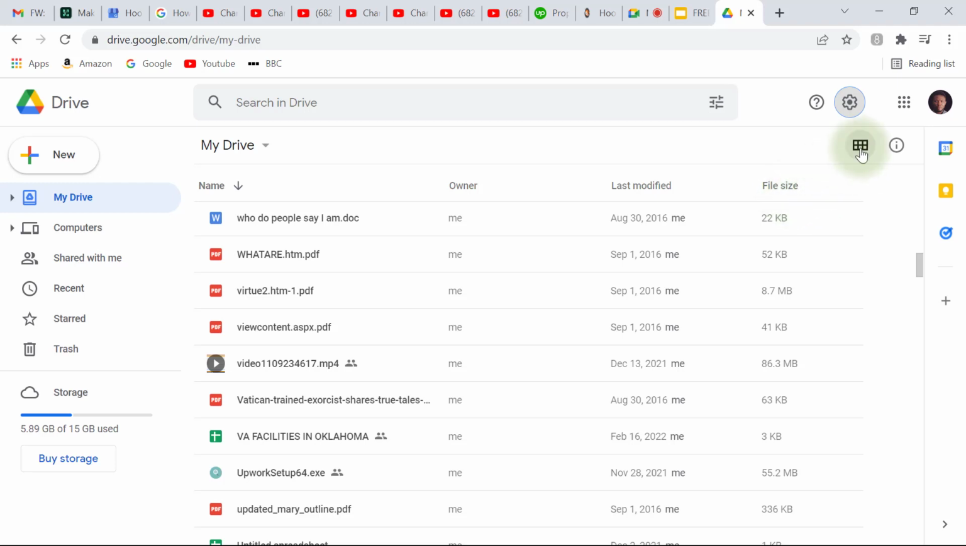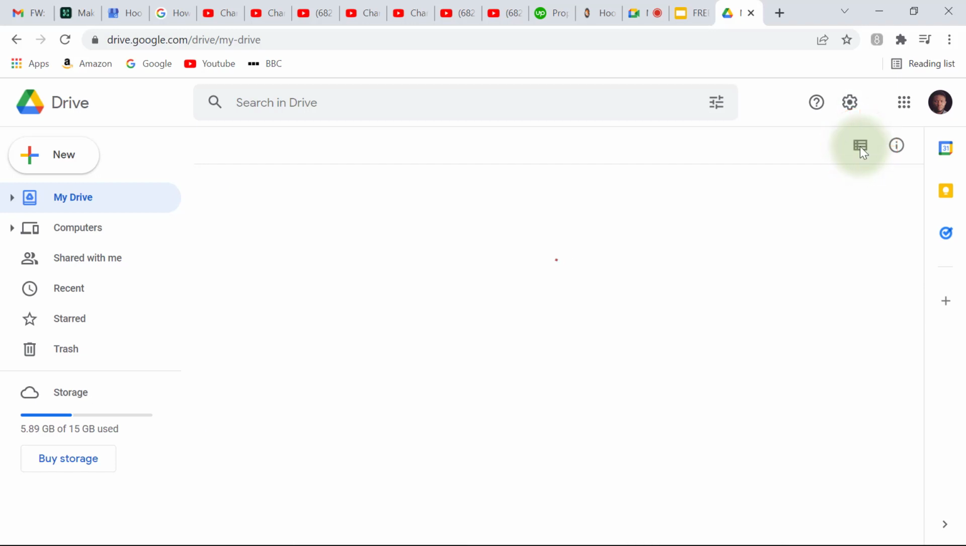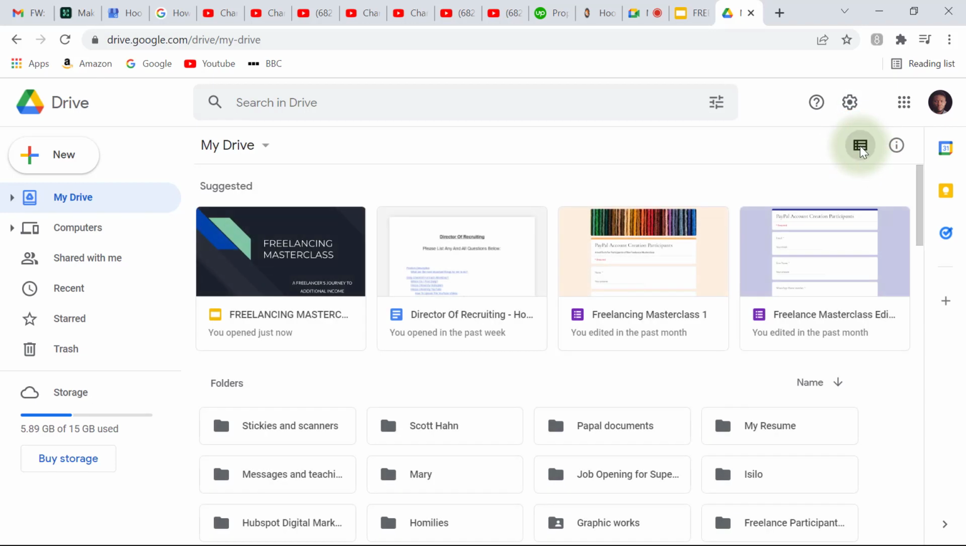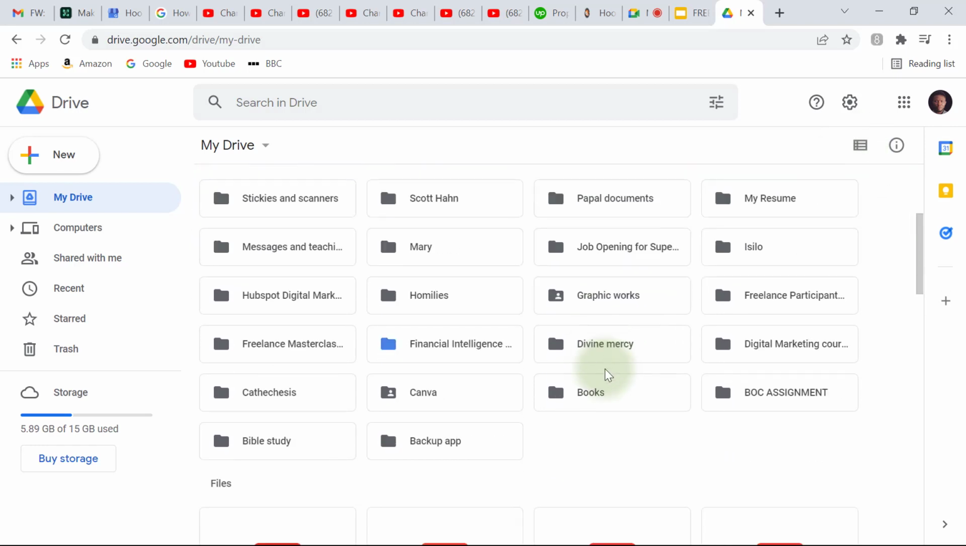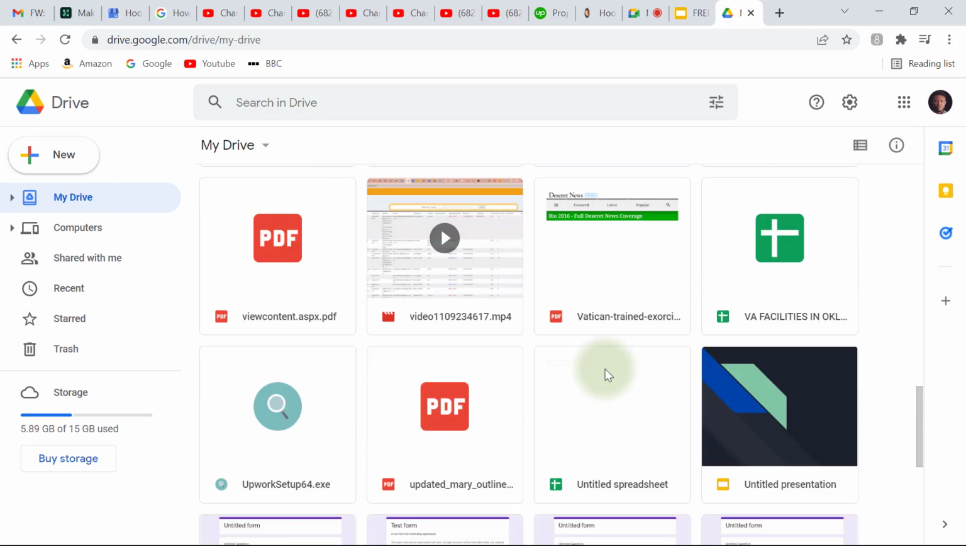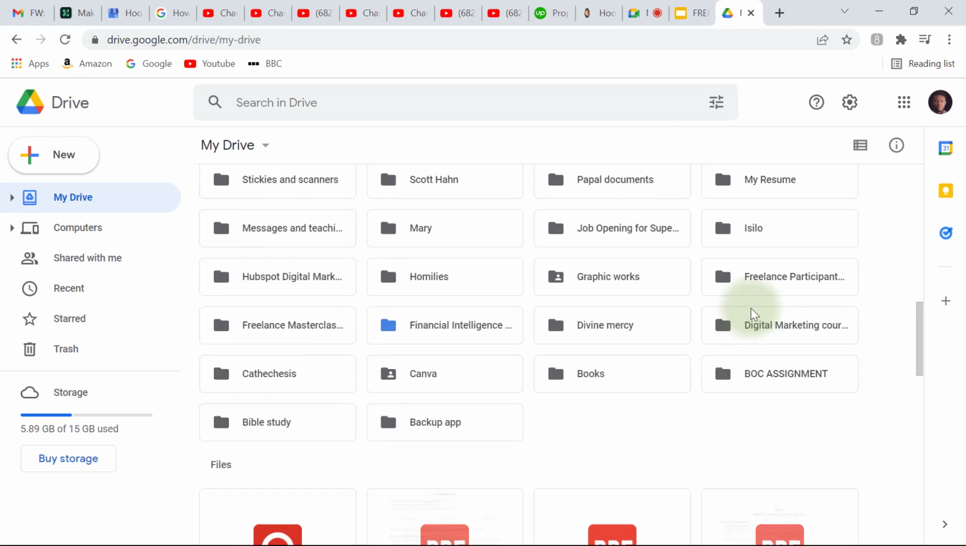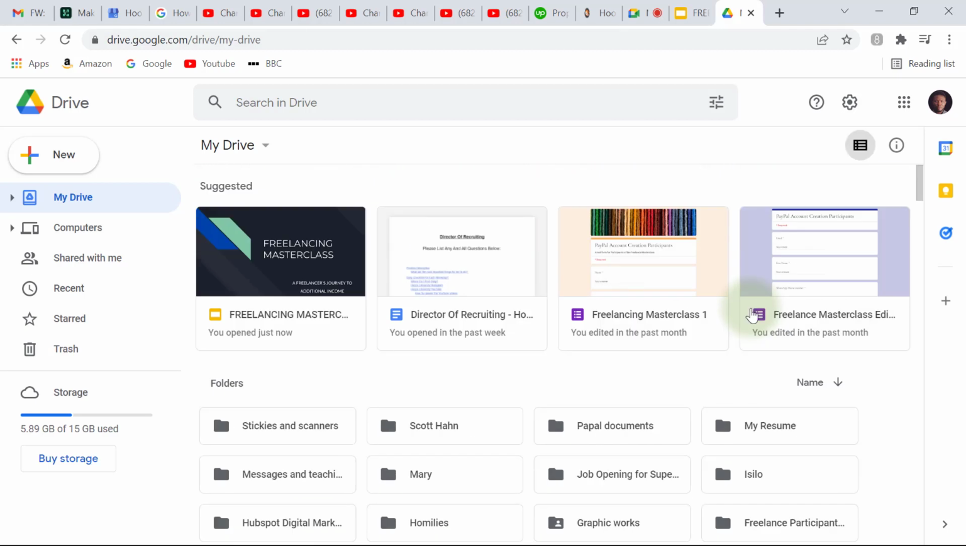Having said that, this is just a way to rearrange the view of your Google Drive. If you don't like the way it is listed, you can change the view to this format. You can see the way it's arranged now. You can now view it even more boldly, and you can still tap on it to see other options that you may have.